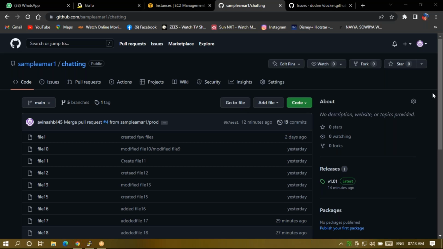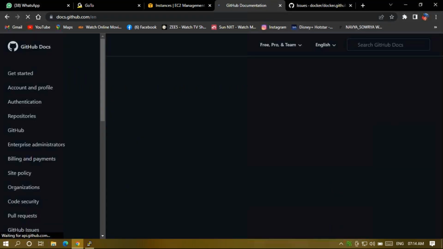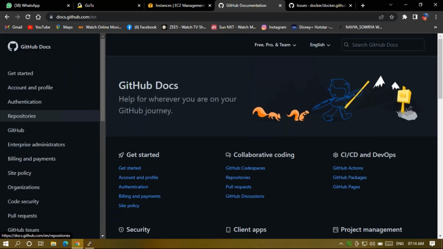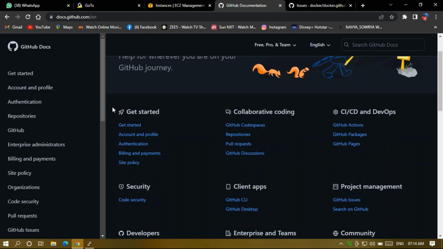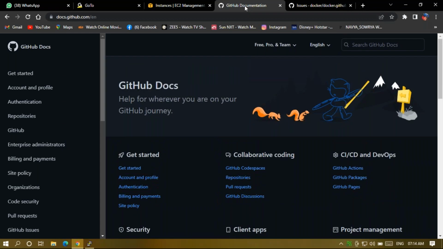Okay, so next, Git conflicts. Actually, one more thing, guys. There are some documents also available for Git. If you go to help, here you can search so many related things. For example, I'll show you one thing.